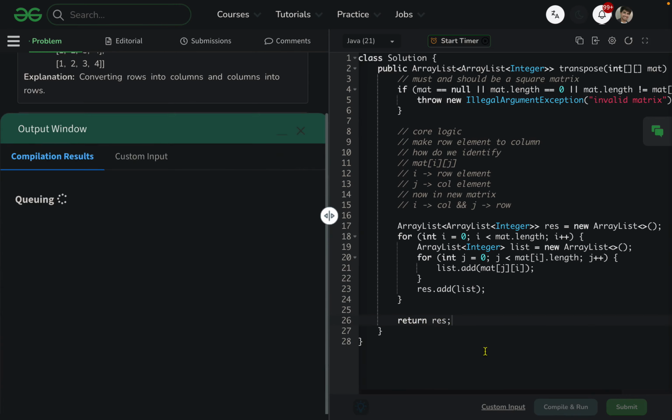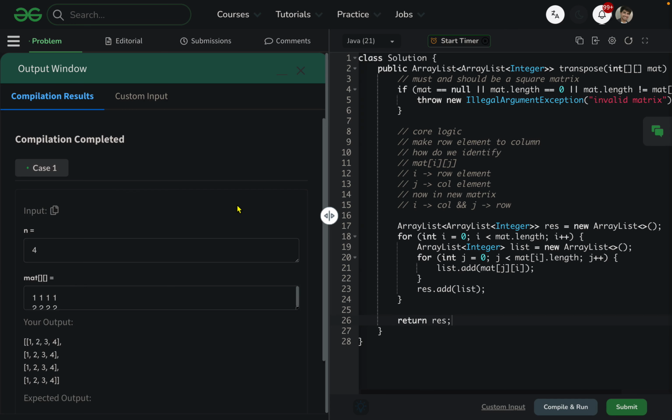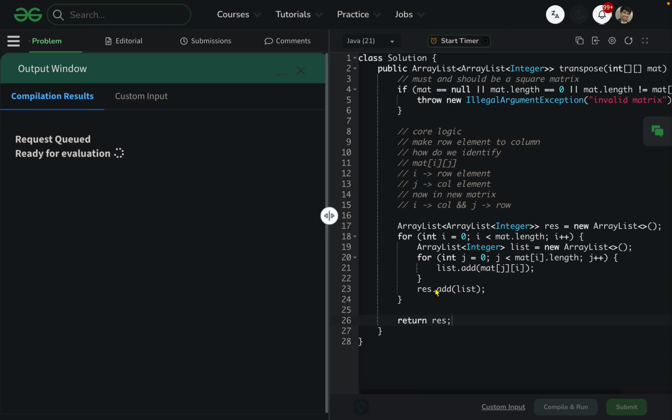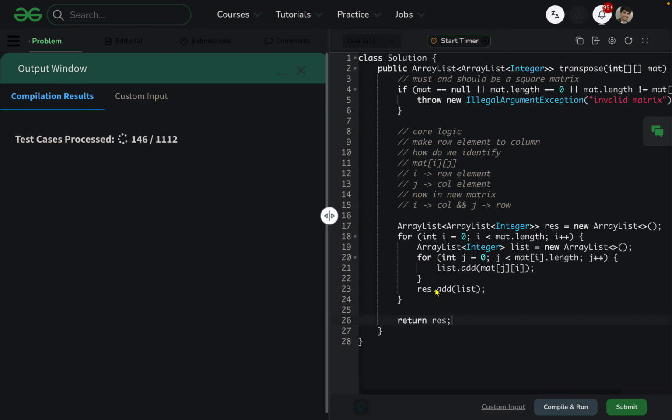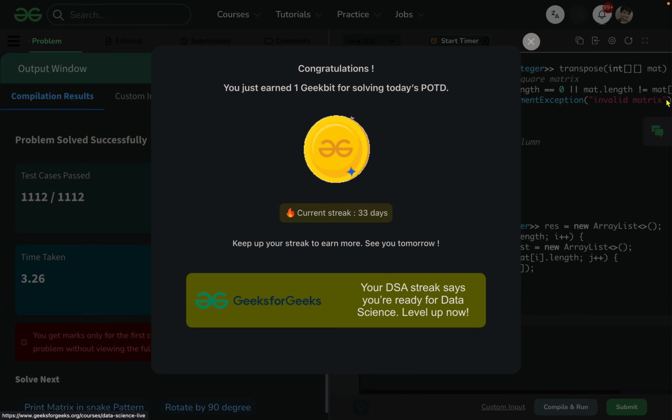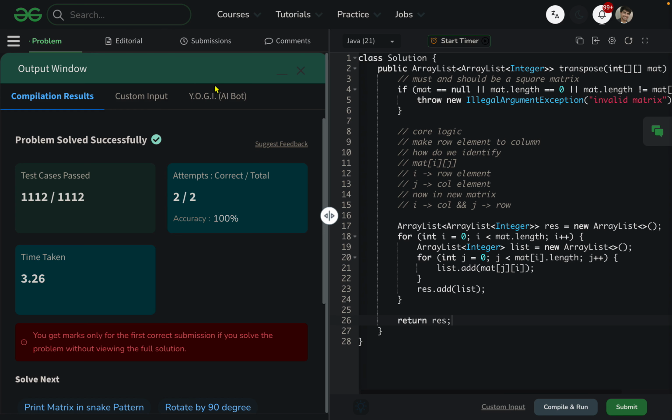Let's compile this to see whether we have any compiler errors. It seems not. Let's submit this code and check the rest of the test cases, which seems okay. It's taking a while. I guess it would pass. It seems it would pass, and it passed anyway.